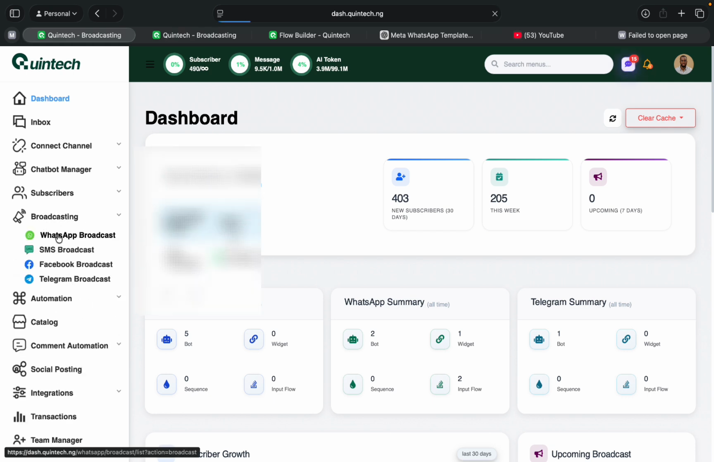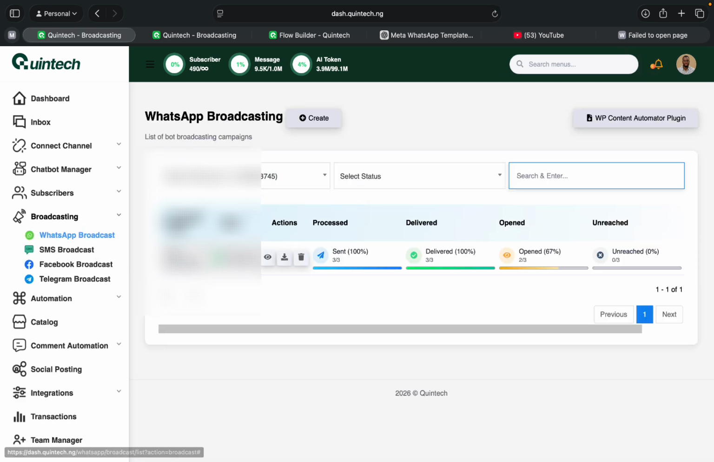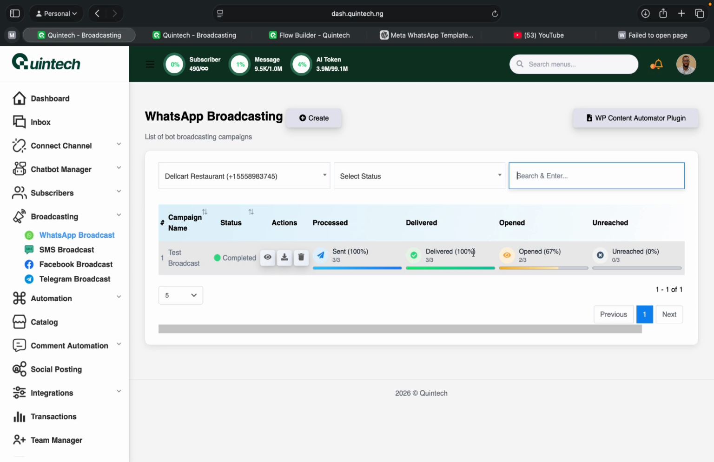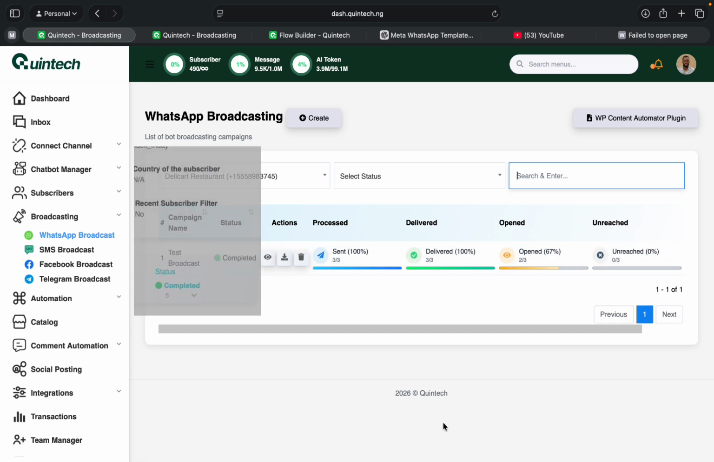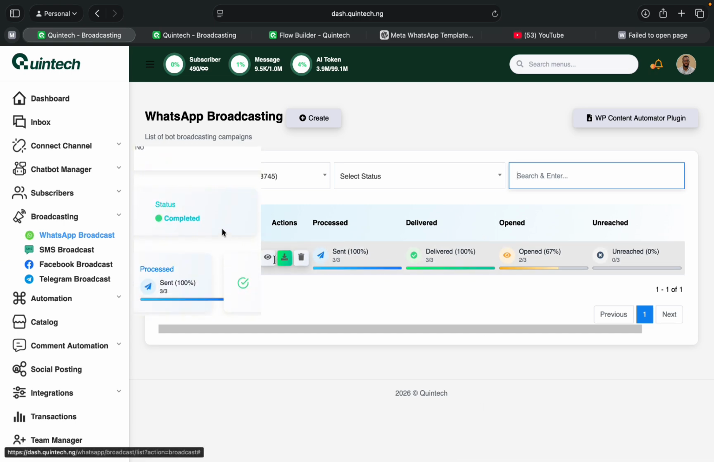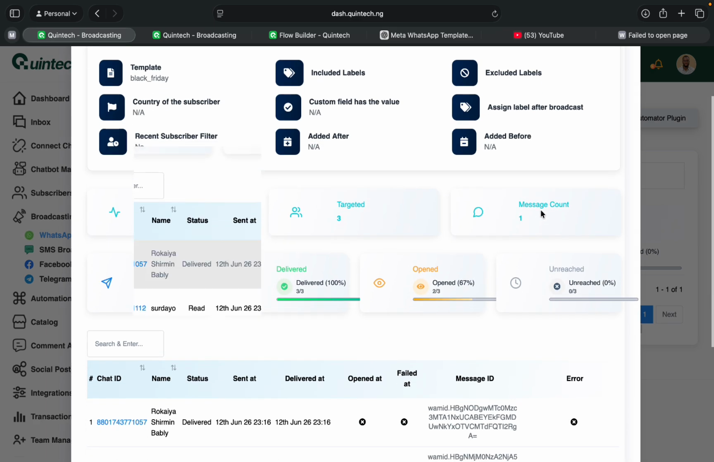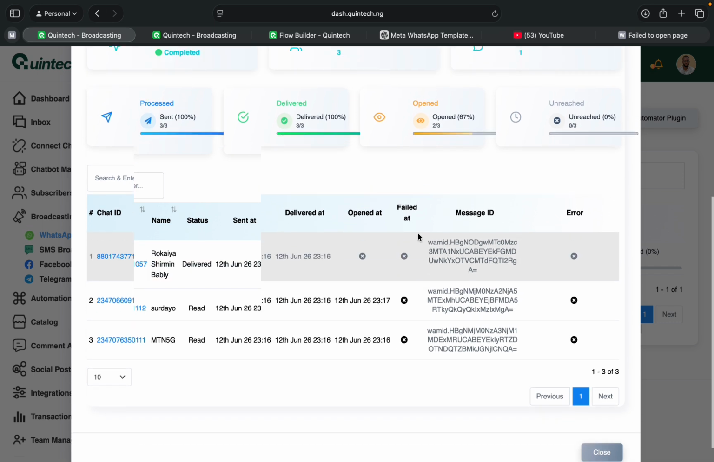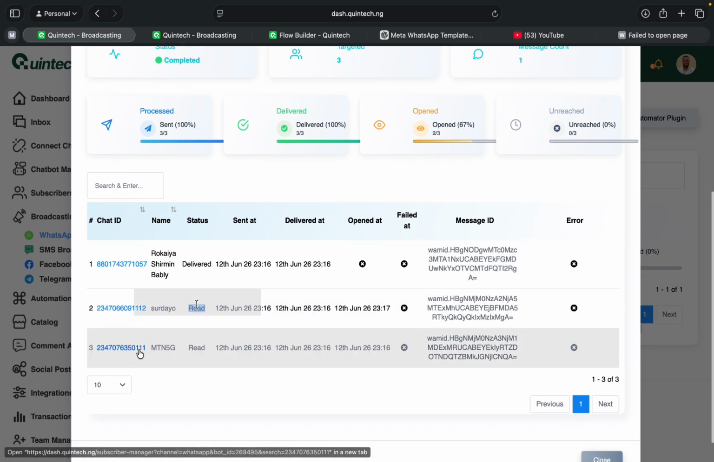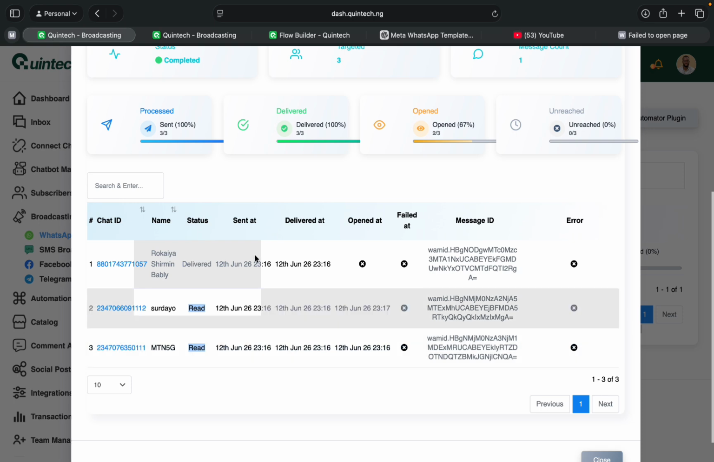So as you can see here, this is the report. You can see total broadcast, completed, sent, delivered, opened, unreached. We sent to 3 contacts. Only 2 have opened the message, and the remaining 1 contact has not. Of course, I've shown you the message from just those 2 contacts. You can also click to view more details, such as status, targeted, message count, and all other information. These are the 3 contacts we sent it to. This contact has read it, same with this one, but this one has been delivered, though they've not opened the message.